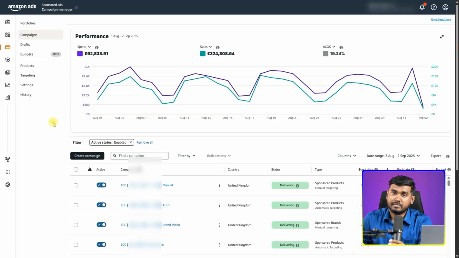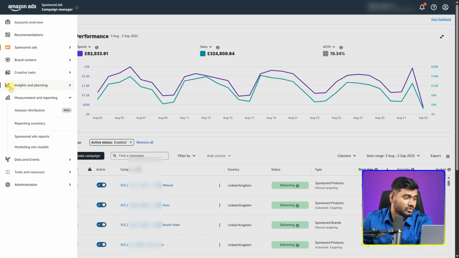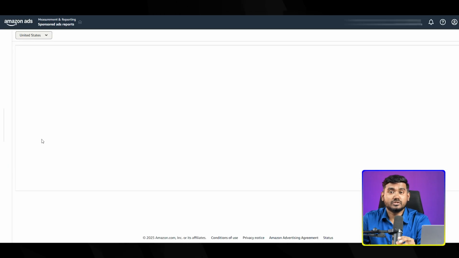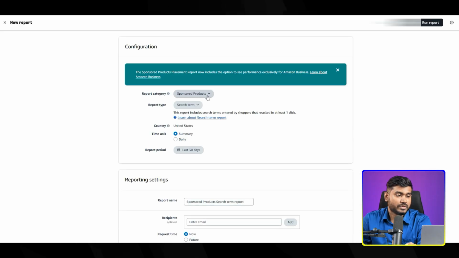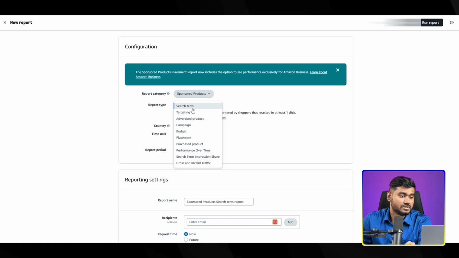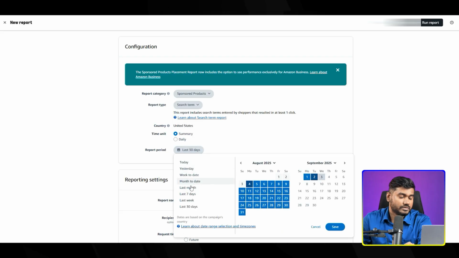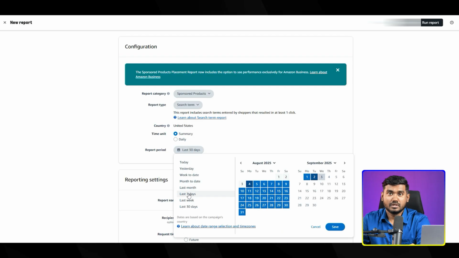Here I am in the Campaign Manager tab. From here I need to go to the Measurement and Reporting section, and you need to click on Amazon Ads Report. After that, you need to click on Create Report and select Sponsored Products. Then you can select the search term report and then select the date range. Now, if you have less data, you can select the last 30 days, and if you have a bigger account, then you can select 7 days or 14 days of data.